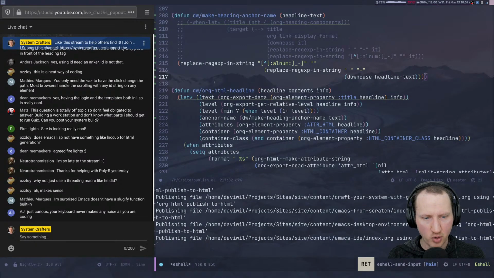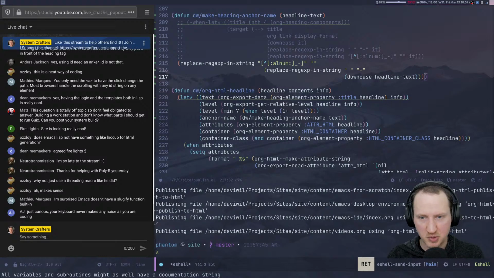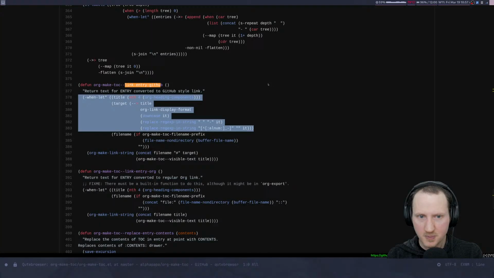AJ says, your keyboard never makes any noise as you're coding. That's because I'm using a laptop keyboard right now.